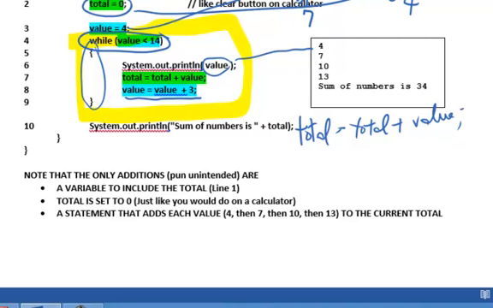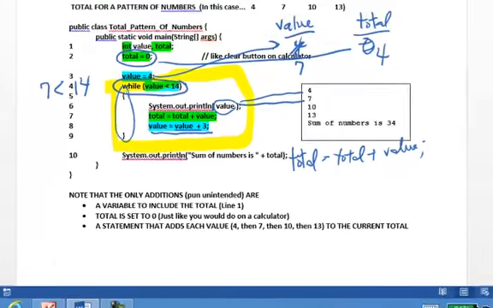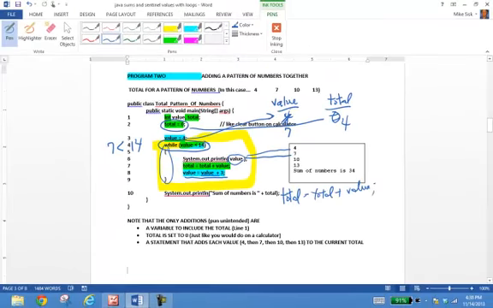While value is less than 14, well, the new number is 7. 7 is definitely less than 14. Since it's true, the loop continues. It prints out the 7. And again, here's what happens with total equals total plus value.